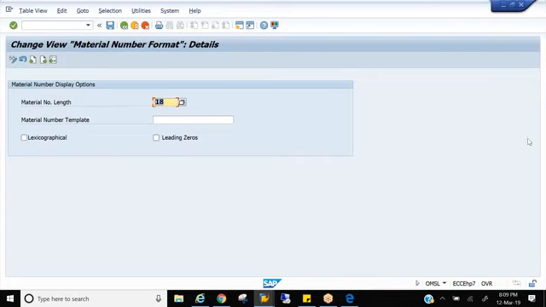But in S/4HANA, SAP allows you to maintain this up to 40 characters. Okay, you are allowed to maintain up to 40 characters, right? So that is the change that happened for S/4HANA regarding the material number length.